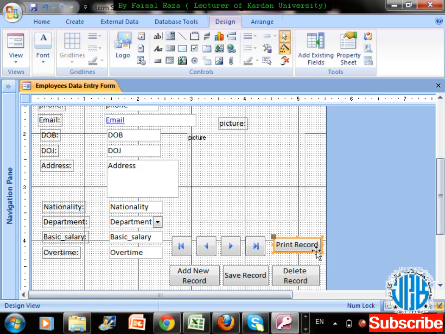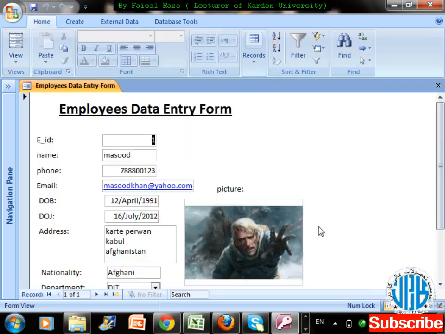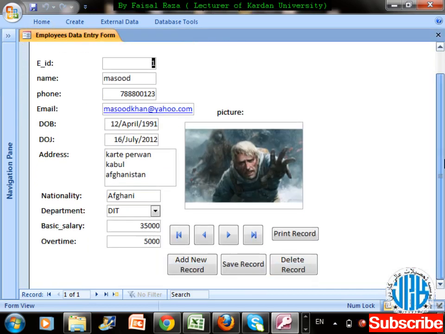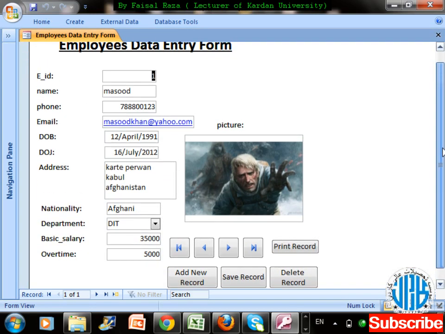Just create a button and do these things. If you're going to change the print record, instead of that text you need an icon, which is also possible. Okay, so this is created. This full fetch form has been created. Press F5 to check it out, double click on that. Yes, is the full fetch form there or not?